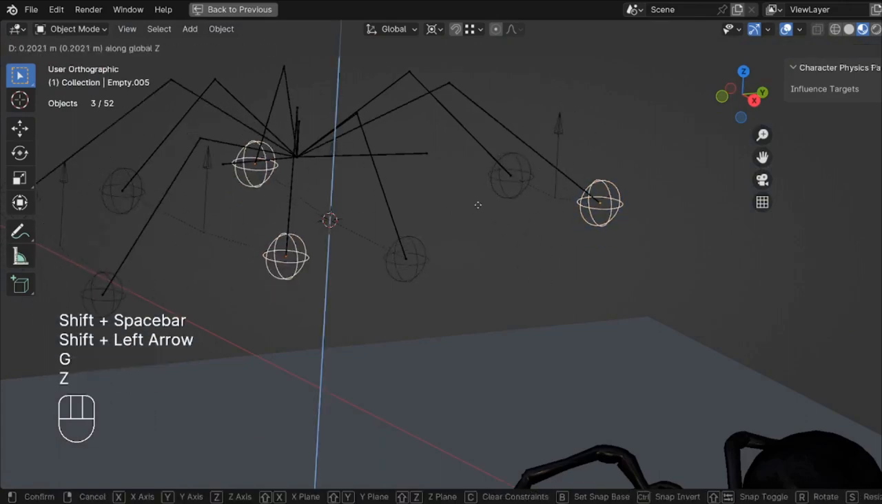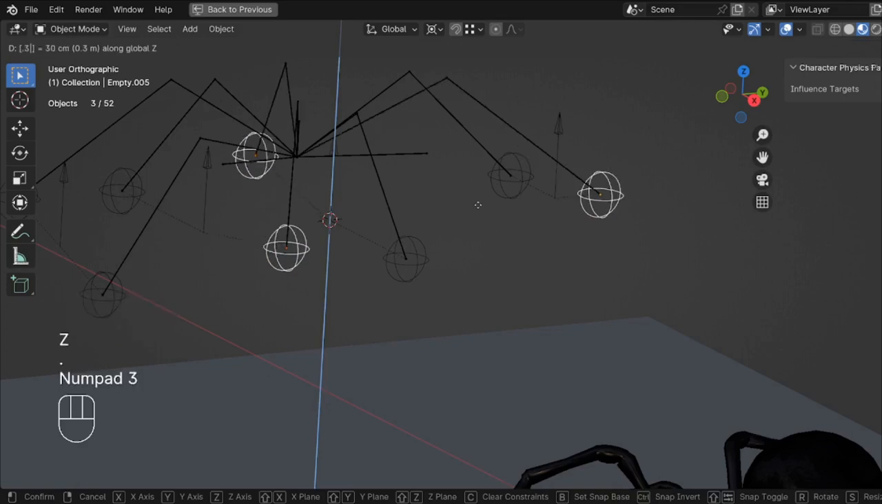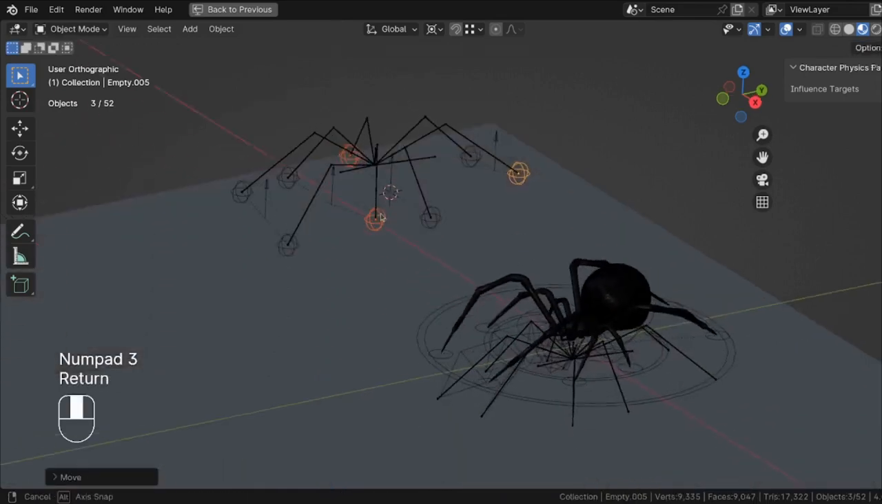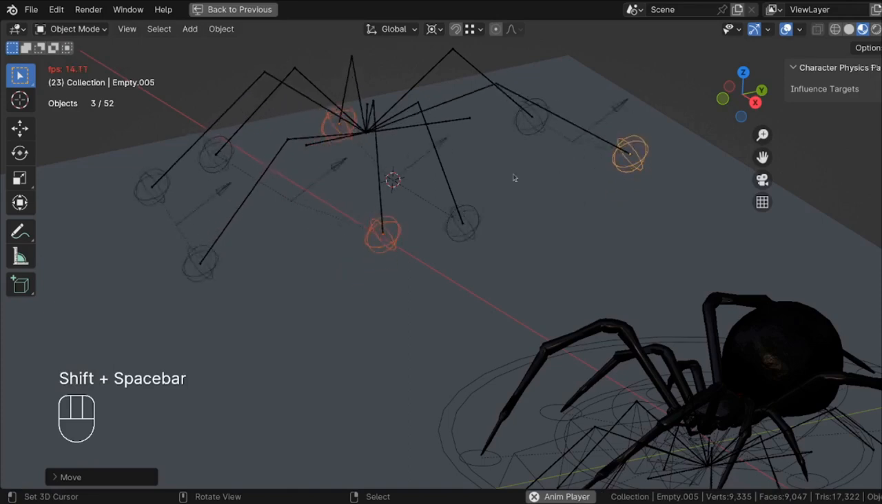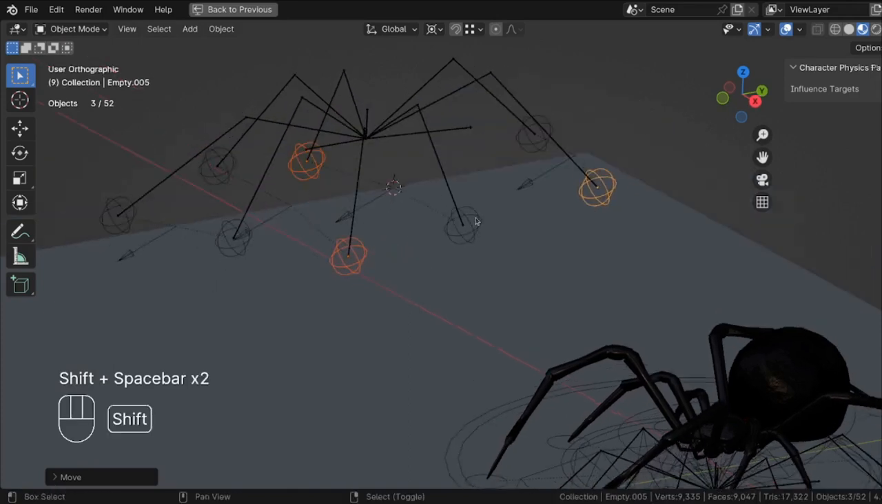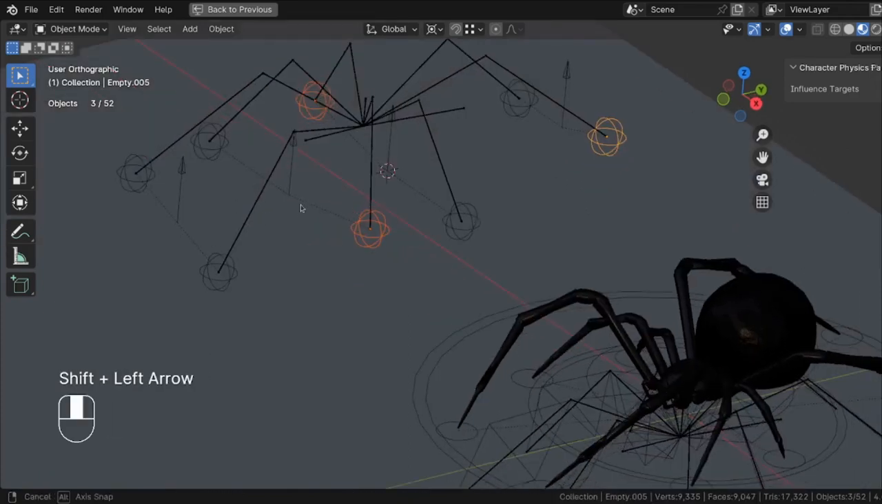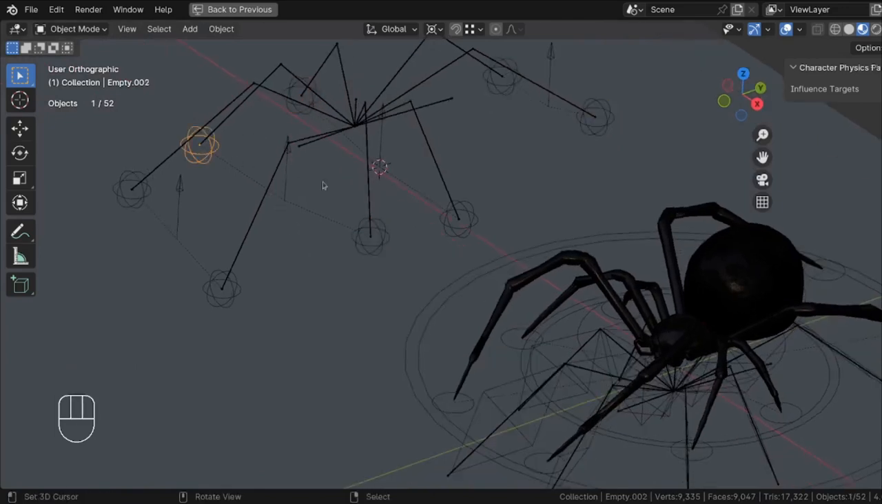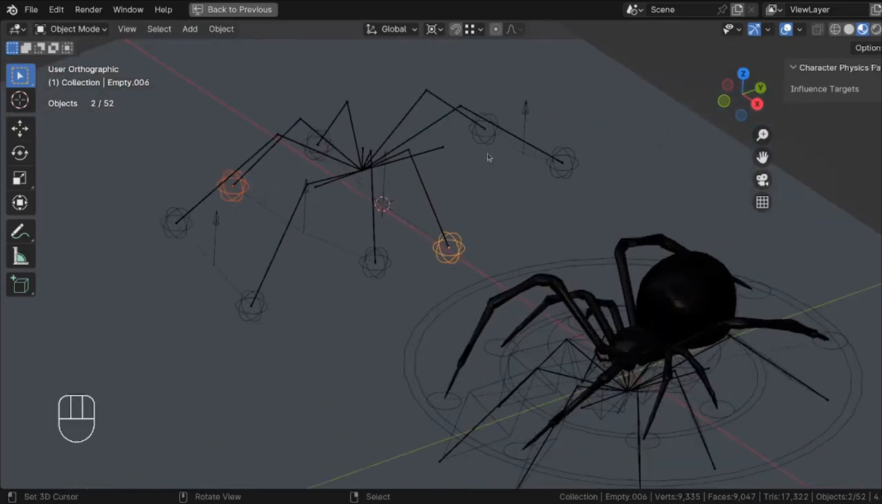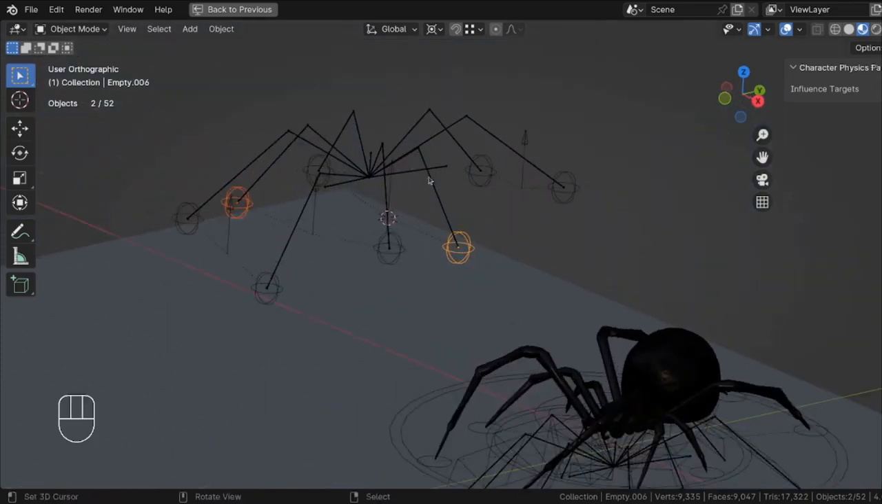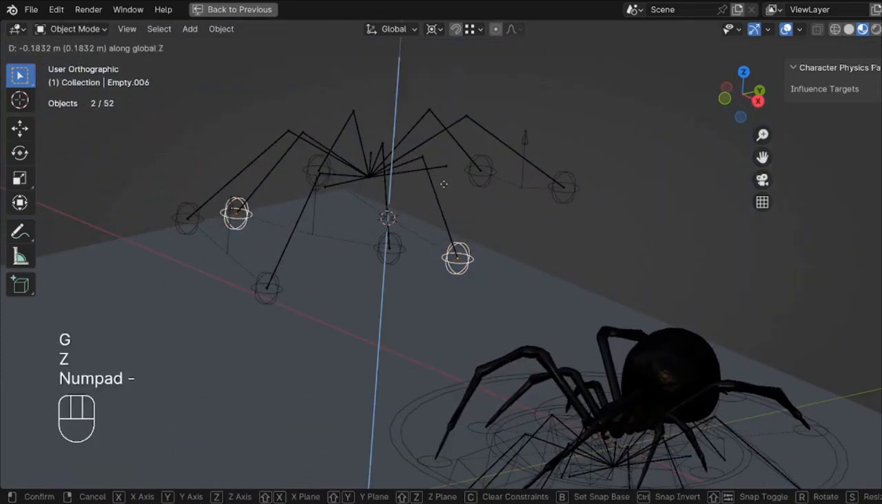So I did 0.3, I believe. And now those ones are moving correctly. So I'm gonna select the other legs and we're gonna go down with those legs. Okay, so these legs we can move down by the same thing, right?